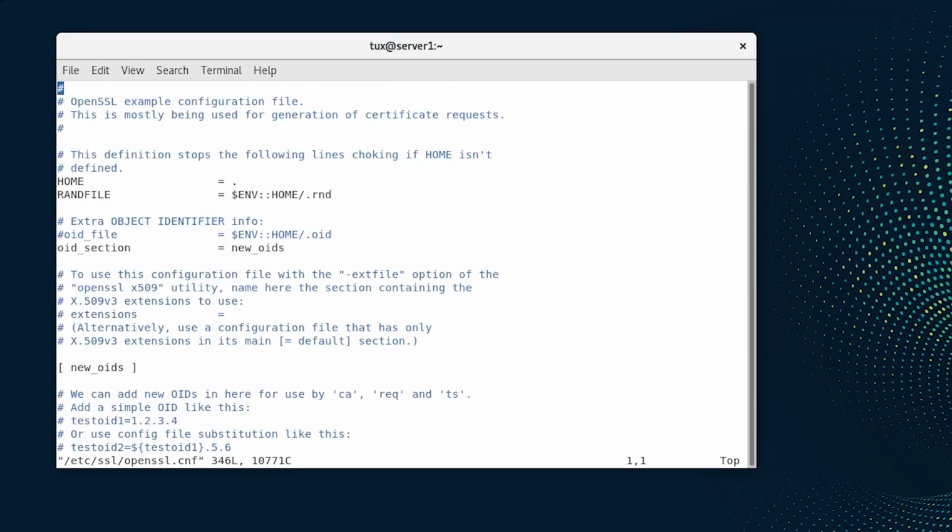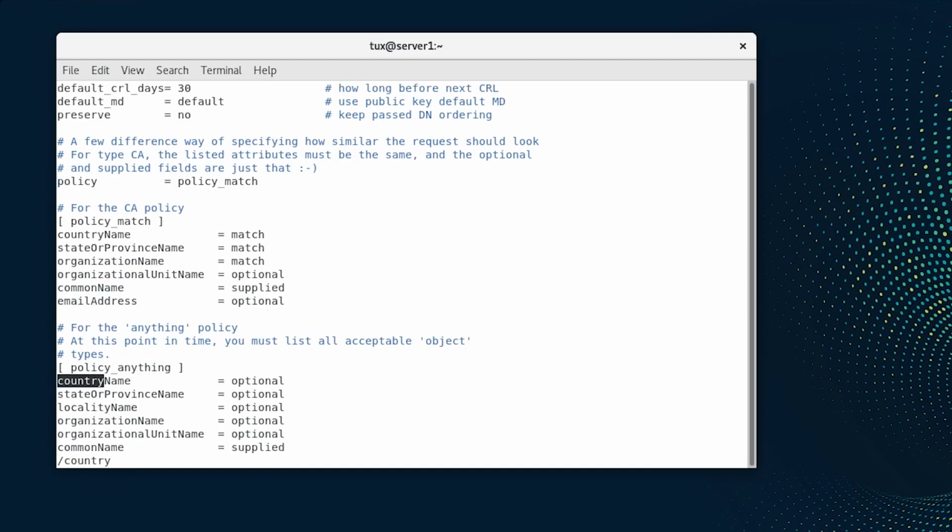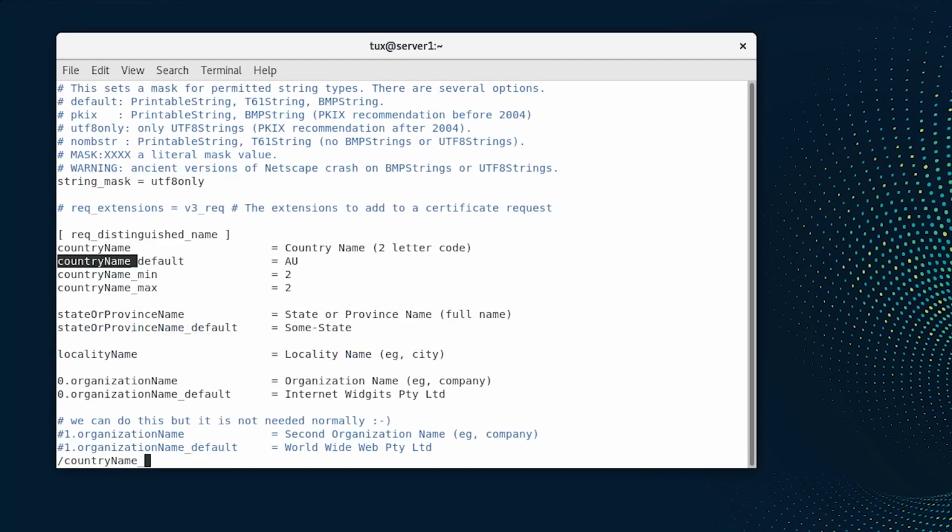So we come down and there's a line called country name, right? And we're going to change this. We don't want to change this one. We want to change the one country name underscore default. And we're going to change this one from AU, which is what showed up when we created that. We're going to change it to DE.